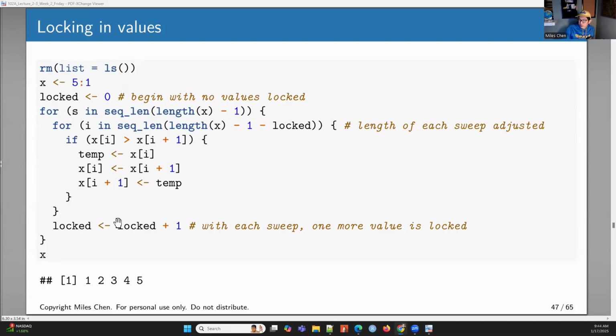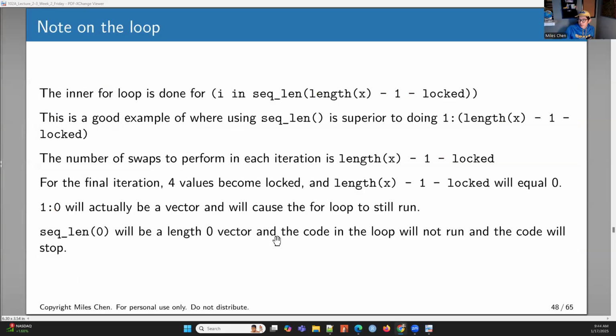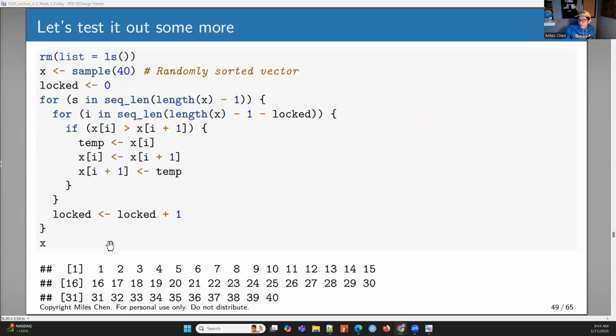X is 5, 4, 3, 2, 1. We run it. We get 1, 2, 3, 4, 5. Oh, that looks good. Okay. Just a little bit of stuff on that loop.